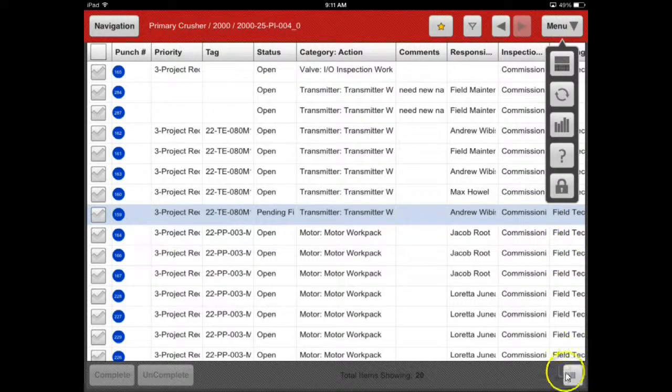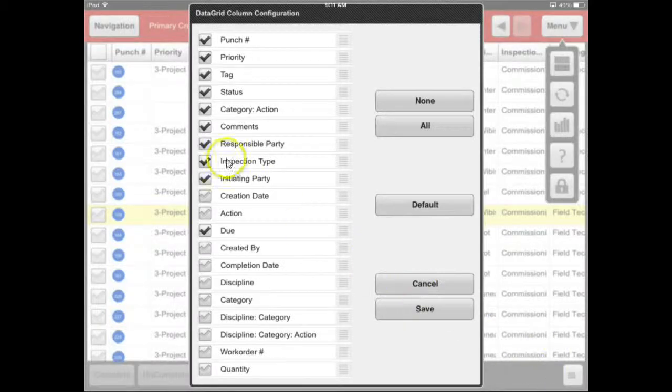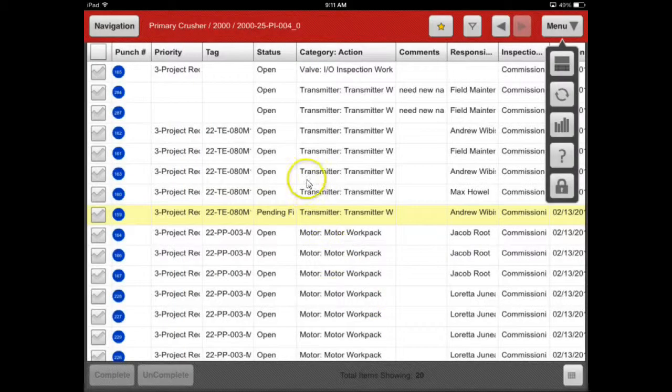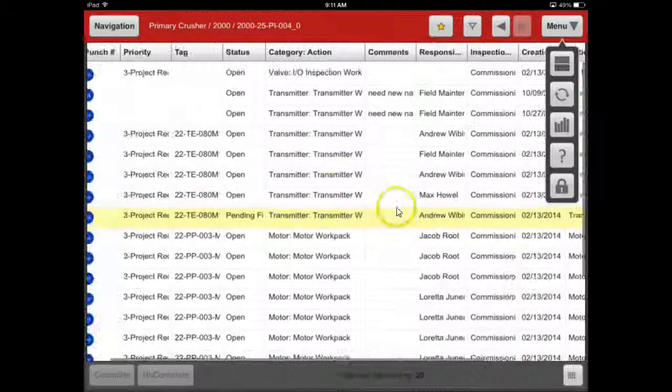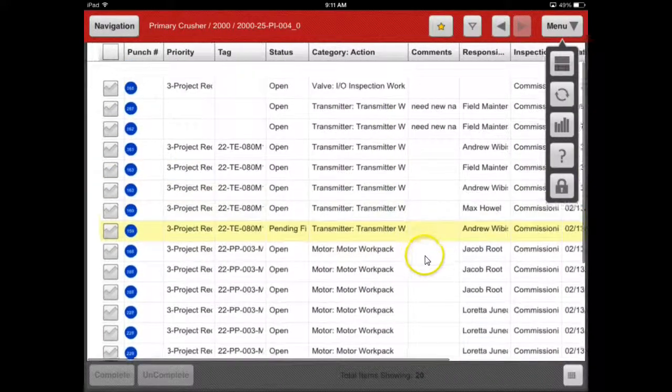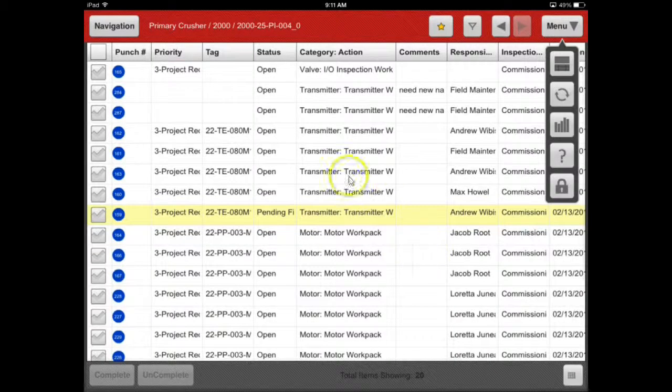Data grid configuration will allow you to change the sorting row above the items in the punch list. You can unselect or select different items here. We can also change the order by pressing on the right side of one of these items. In this view, you can see that you can scroll left and right, as well as up and down. This is available if you have many items in your punch list or many titles in your sorting row above the items in your punch list.